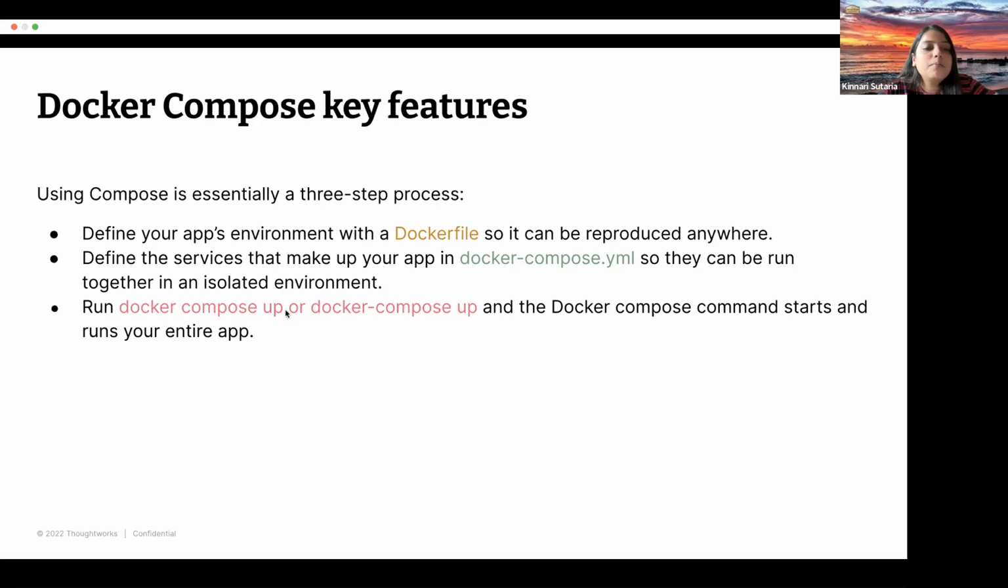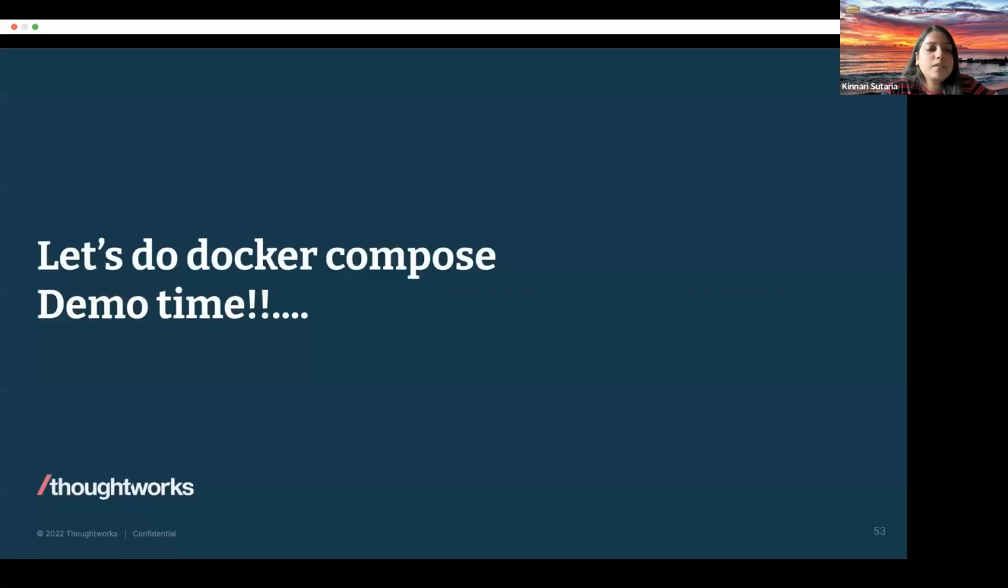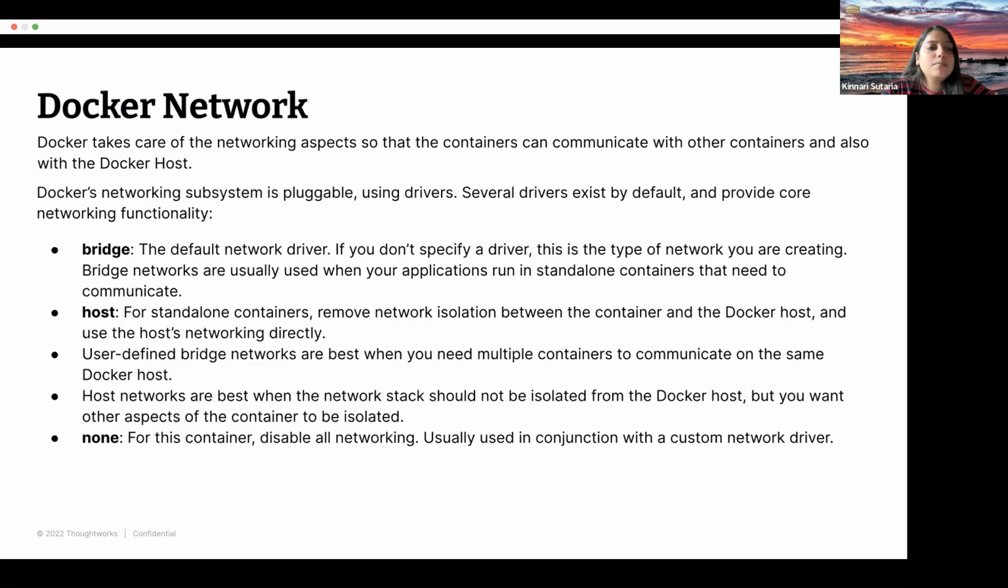Now you run docker compose up. This is the command, docker compose up, or you can use docker-compose up. This will start your container and run the entire app. Now let's do the Docker Compose demo.